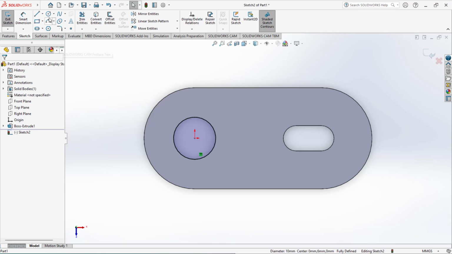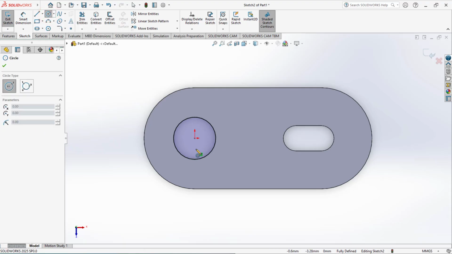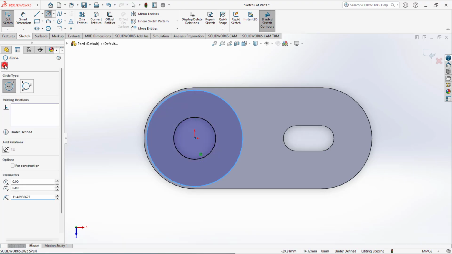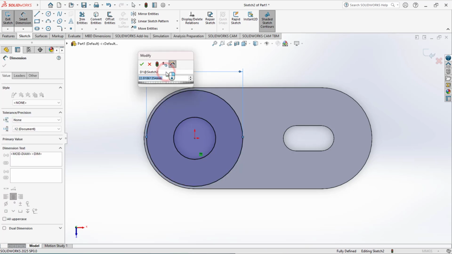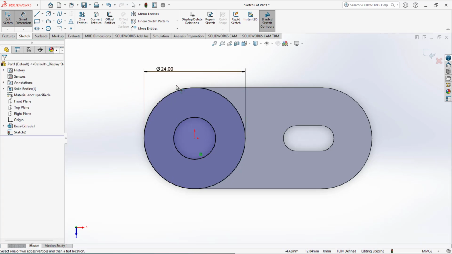Now, from the Sketch tab, select the Circle tool and draw a circle on the same center point of the converted circle to make it concentric with it. Now let's define the dimensions. Set the diameter of the circle to 24 millimeters. Once all the dimensions are applied, the sketch should now be fully defined.